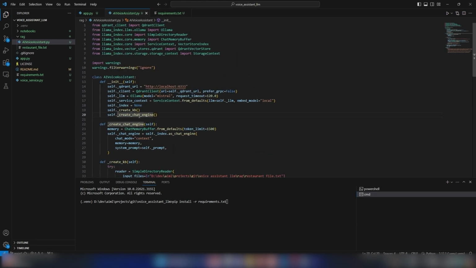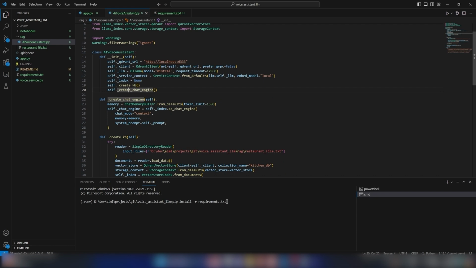Then we are creating the chat engine. In the chat engine, we are using the chat memory buffer because, as I said, we are not only using RAG, but we are also using the history of the chat, so that the information exchanged by the bot and the customer gets saved. And we are also using chat information in the interaction between the customer and the bot.